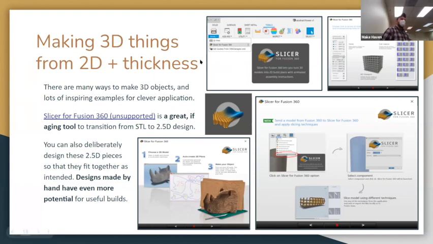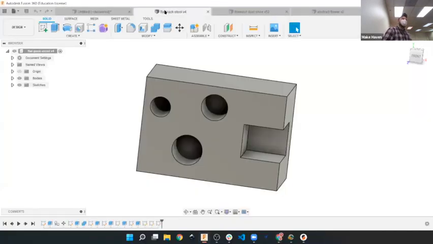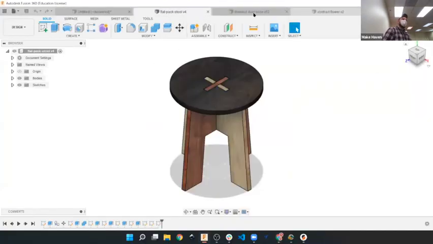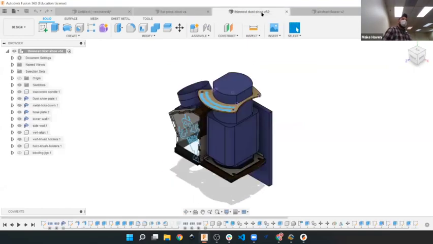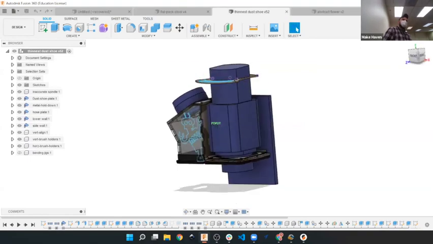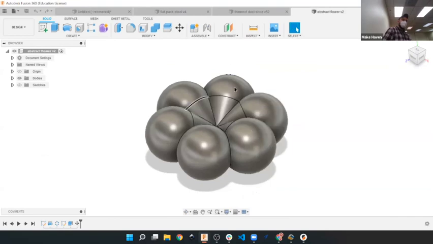There's this software that I have pulled up. I'm going to do it live in front of all of you and cross my fingers that it works. We're going to look at other examples. This is a stool that would be good 2.5D construction. Here's the dust shoe for the Gerber that I designed and made out of 2.5D construction. And then here's some weird shape.